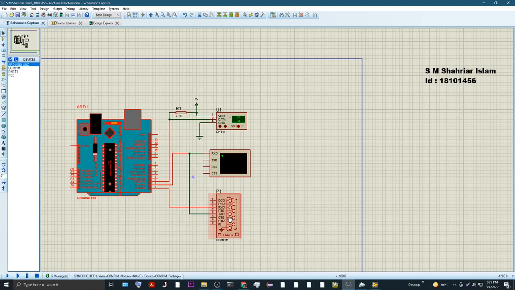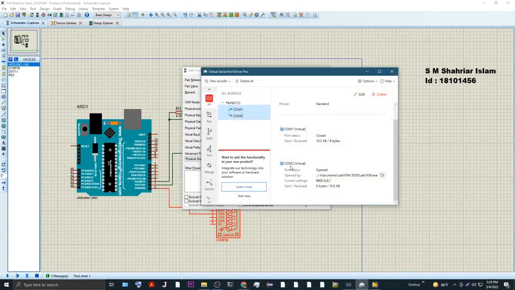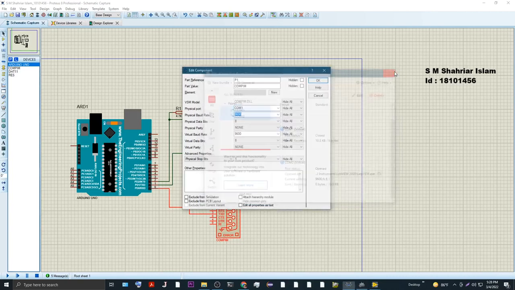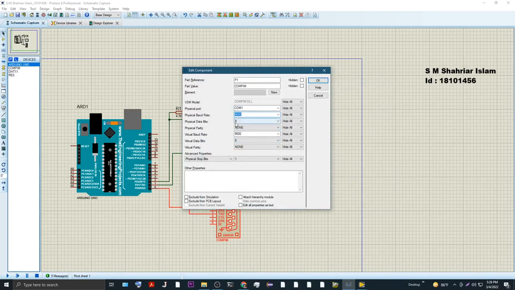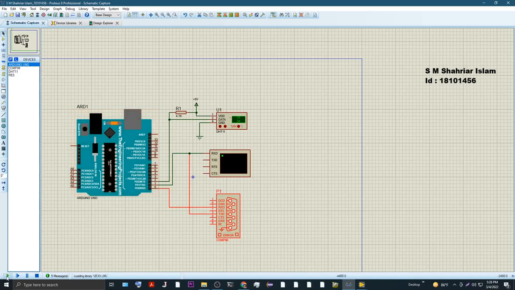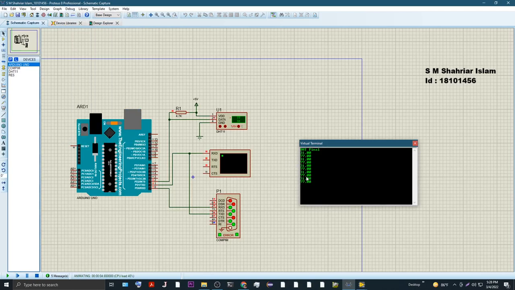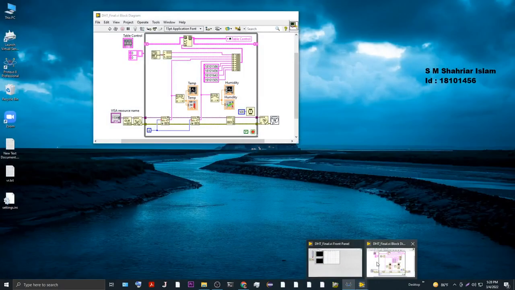So let's go here, and here is a thing, physical port. We have to select COM1 and the physical baud rate, it is 9600, because our receiver port is COM2 and it is receiving data at 9600, so it has to be matched, otherwise data will not be sent as expected. The settings go the same for the virtual baud rate, and the physical data bit is 8 and the virtual data bit is also 8. Okay, so this part is done. If we run it and we see our virtual terminal, we can see that we are getting the temperature and the humidity data. Now let's go to our LabVIEW part.